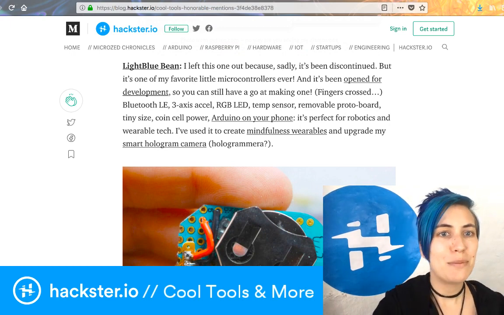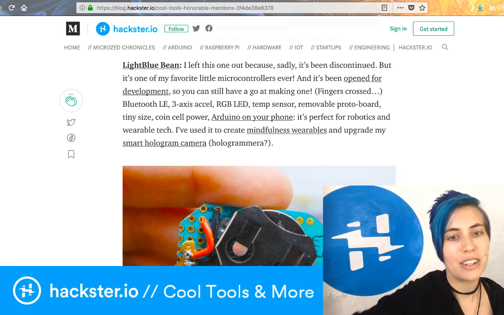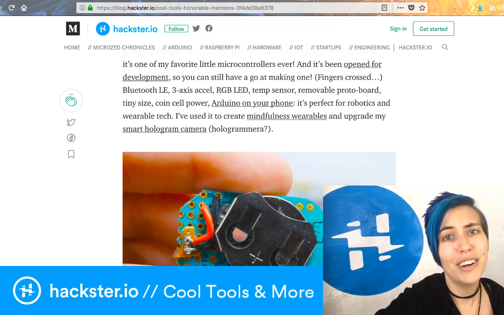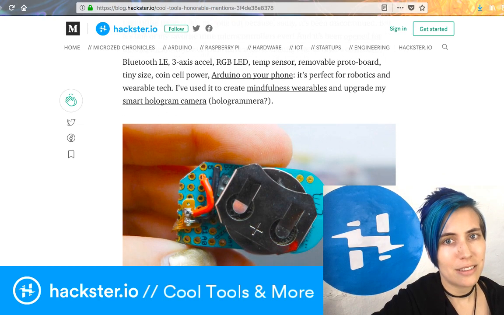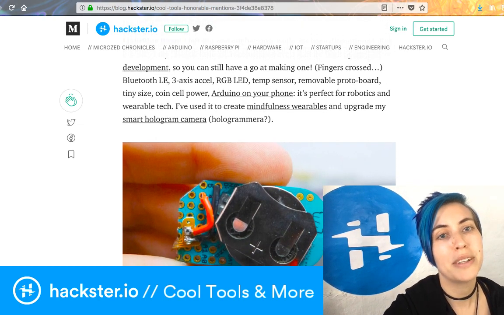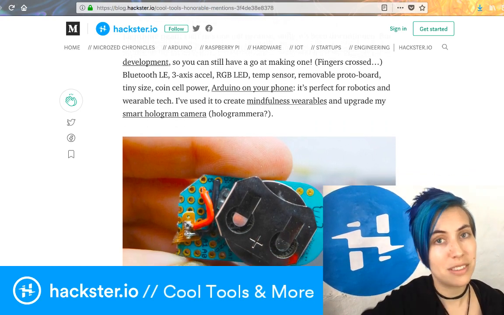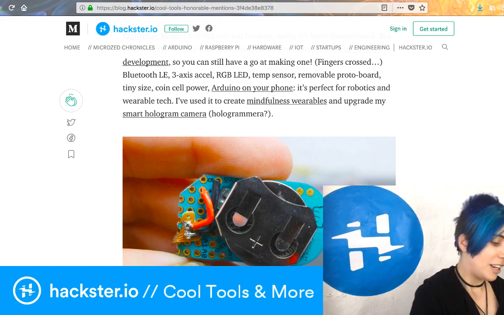Anyway, also the Light Blue Bean. So this is one of my favorite little microcontrollers ever. And I'm not lying, I said it in the blog post, I said it recently in a Throwback Thursday, because unfortunately it's been discontinued, but it has been open for development, and I'm really hoping somebody picks it up as an open source project and creates it.